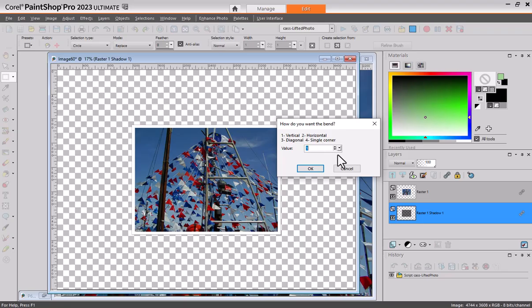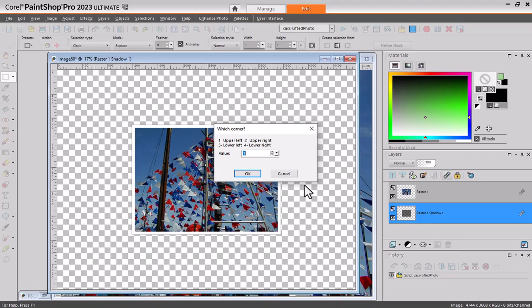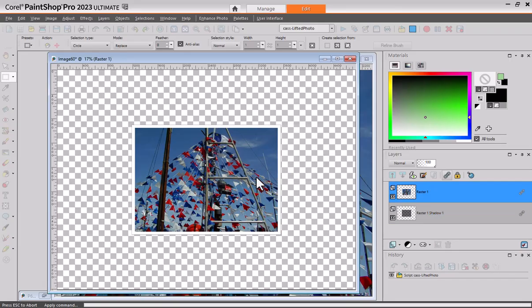So let's start with a single corner. And I can choose whichever corner. Let's select the bottom left. So number 3, and let it run.